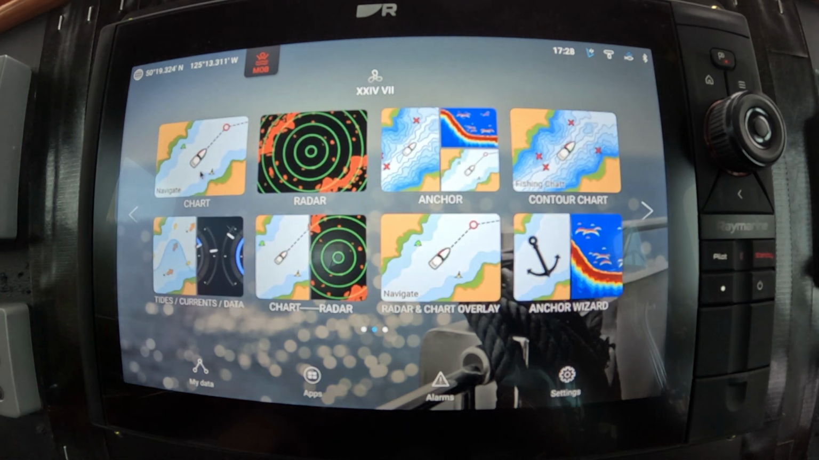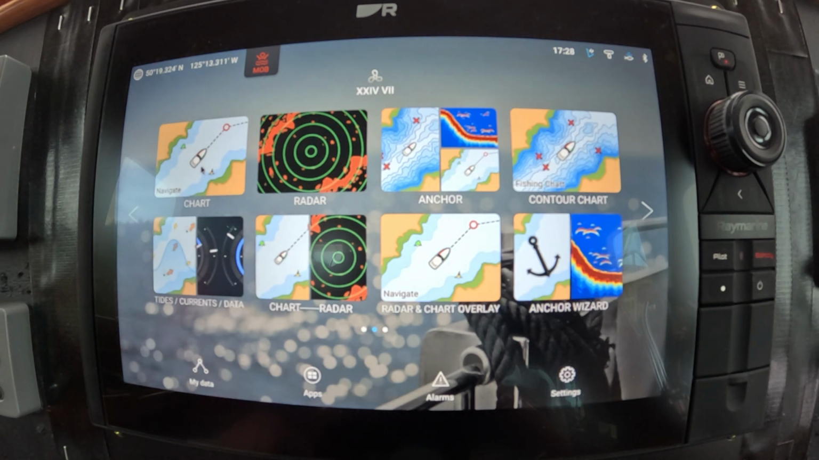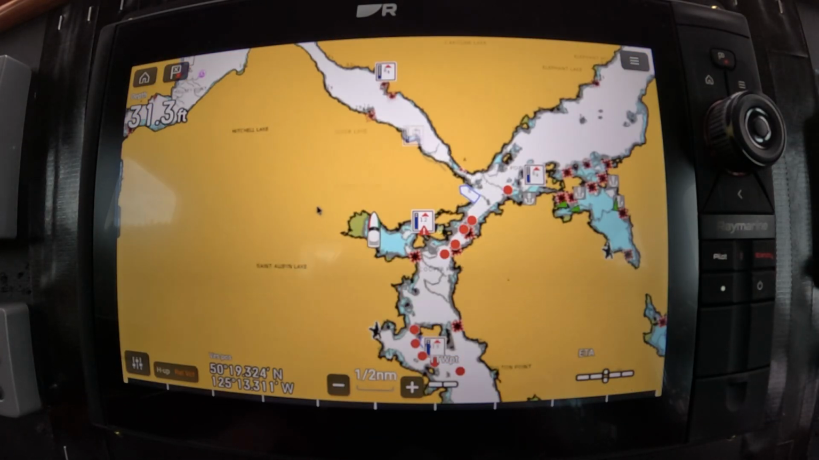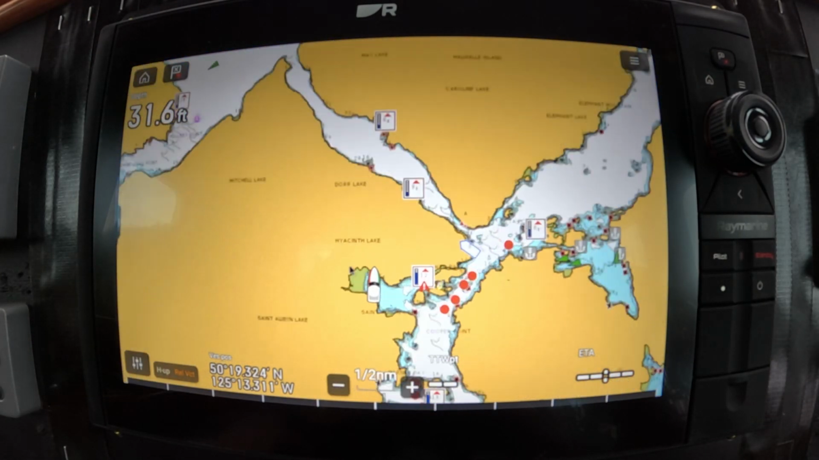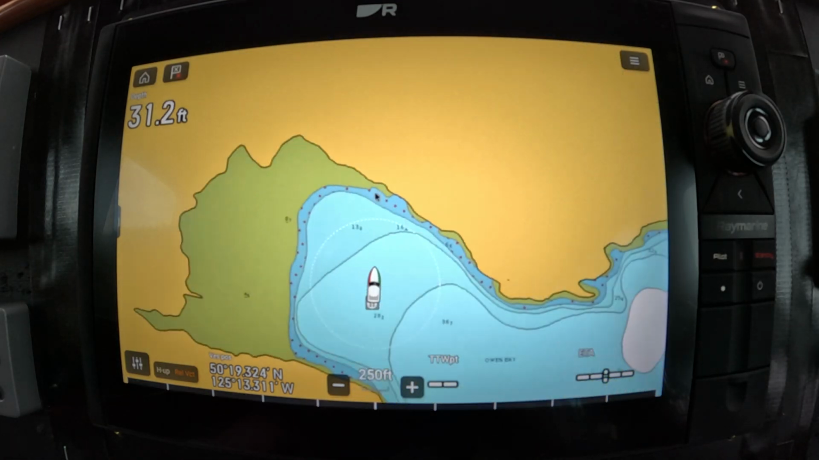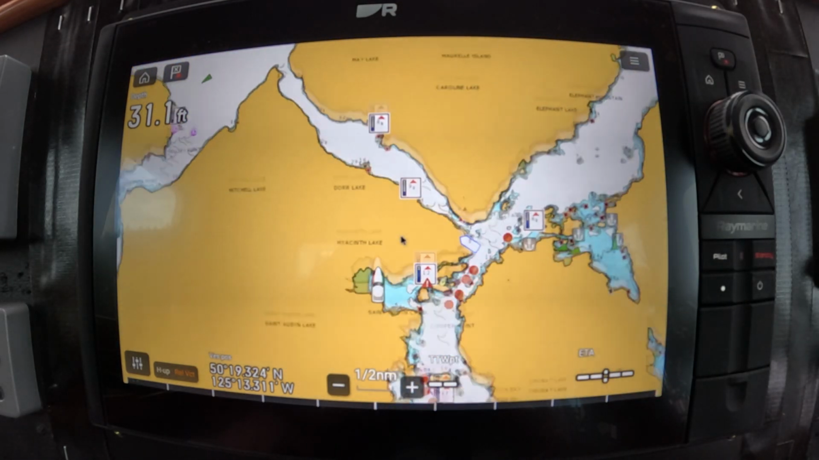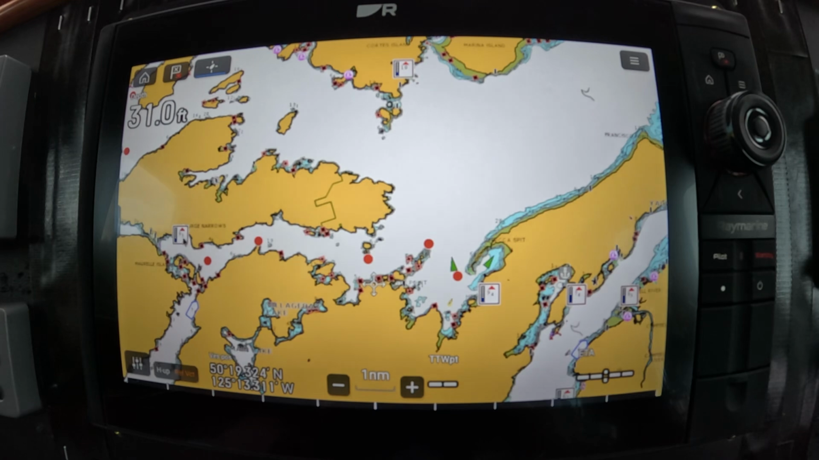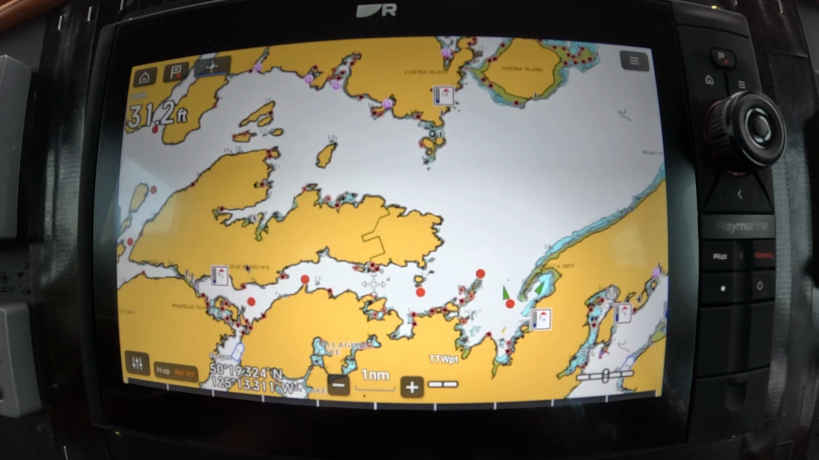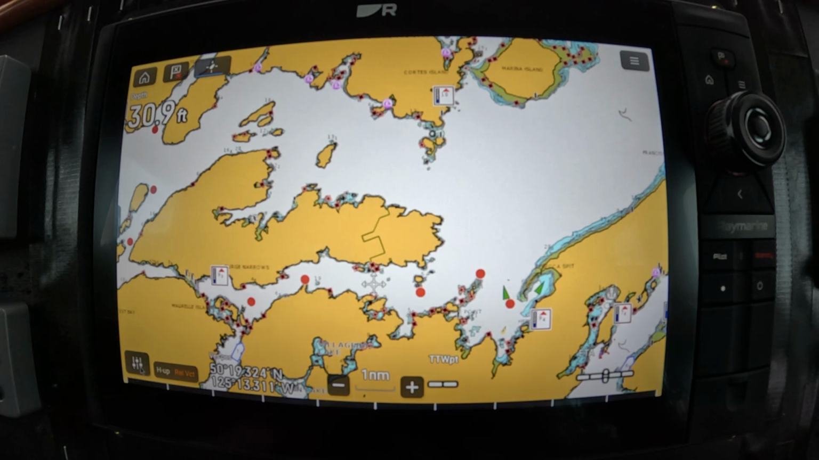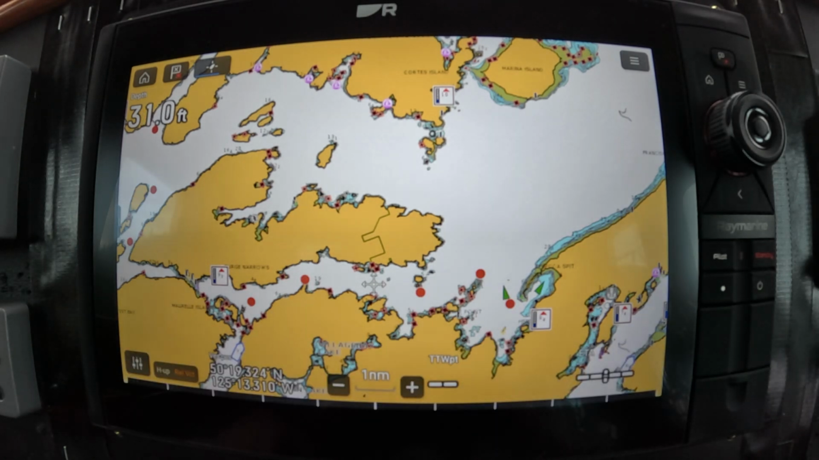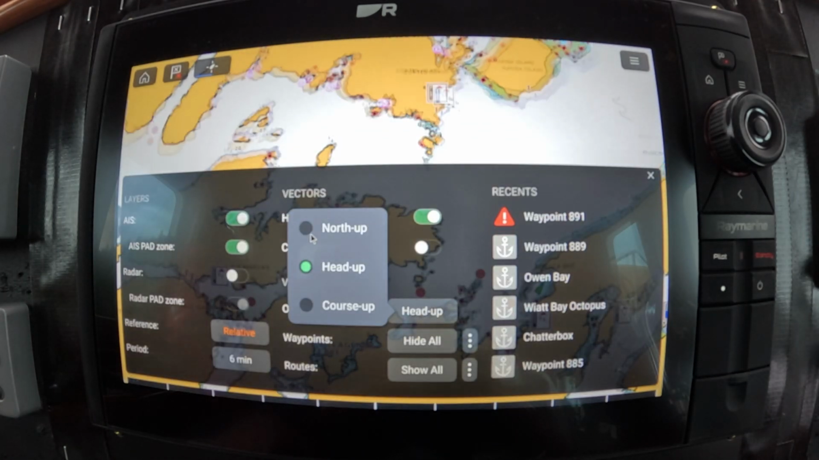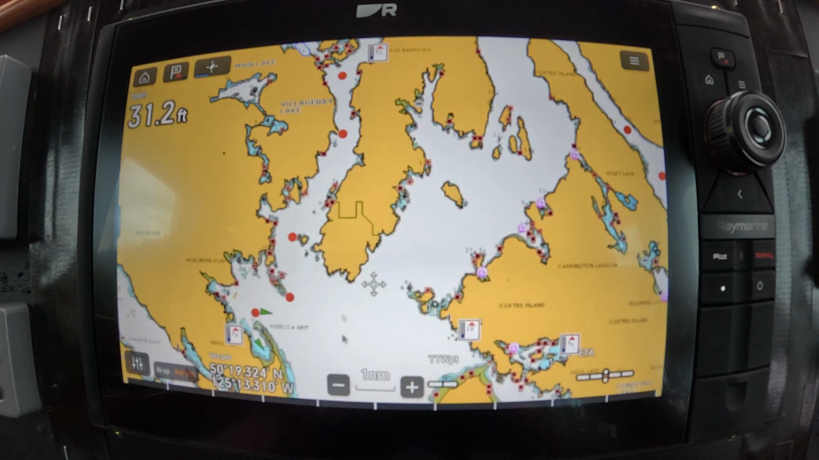So on my navigation screen, this gives me all the information that I need right now to navigate. The processor's really fast, like zooming in, zooming out. It's like working a home computer. If I want to move around and look at certain things, like this is Surge Narrows right here. If I want to change my display, right now I'm on head up and the boat's slowly rotating. So what I'll do is change it over to north up, and then this will orient the display.